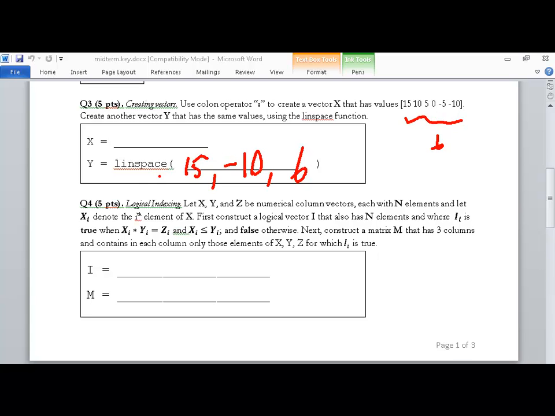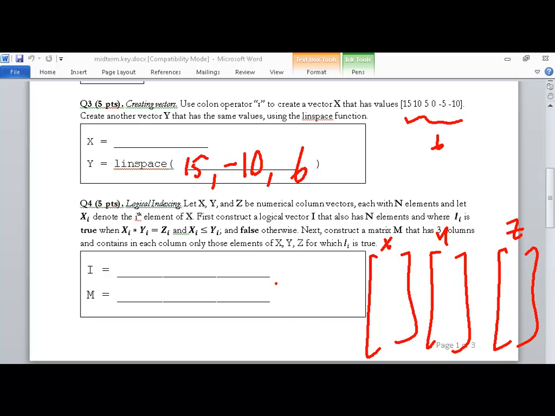Next problem, logical indexing. So this is very similar to the Pythagorean problem that I think I solved during class, and you also had to solve it as a homework. We have 3 column vectors, x, y, and z. We want to construct a vector I that will have the same size. And it will satisfy 2 conditions, one of them being x multiplied by y equals z, and the other one being x is smaller than y.